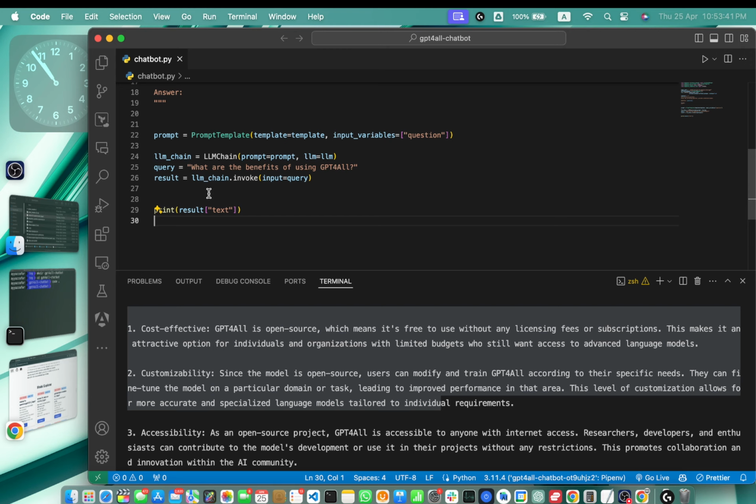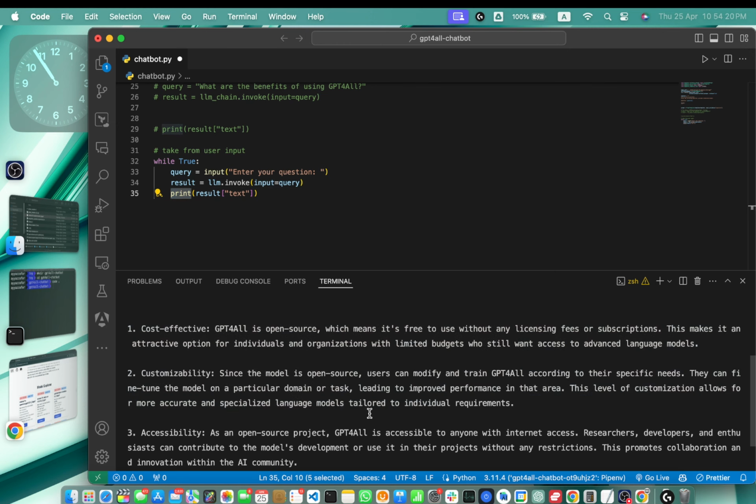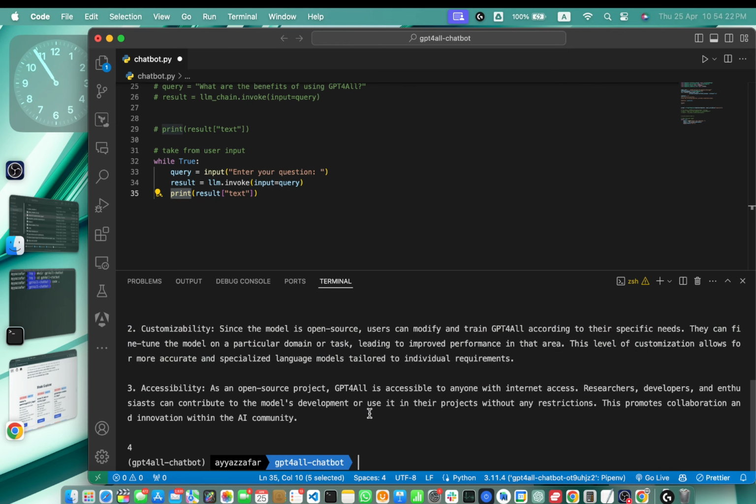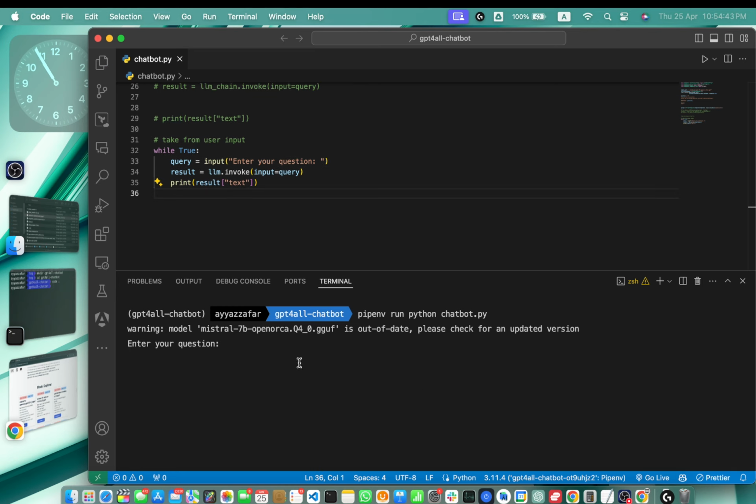Next, let's take the query from the user input. Okay, so I will comment it out for now and use a while loop. So I have created the while loop that would be running forever, and in every iteration we will get the user input, enter your question, we will take that question and invoke it, and then we will print the result. So now it is a bit more interactive. So let's try it again. I will run the same command, but this time it will immediately ask us to provide the question. Okay, you can see it is asking us to provide the question.